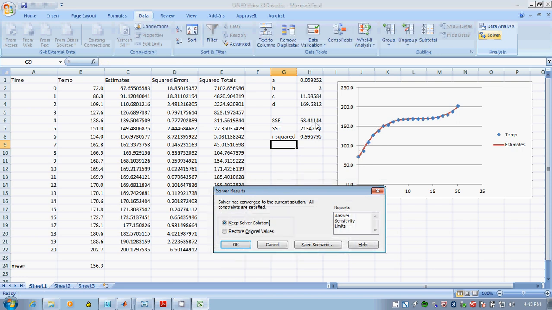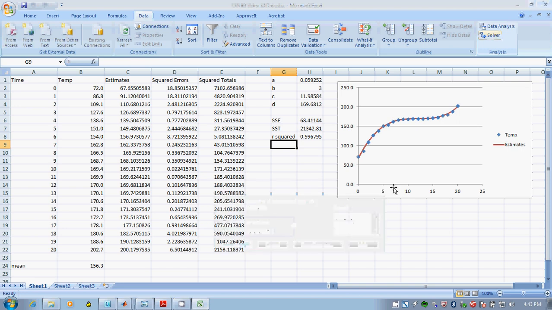So that seems to be a better fit, and I can see that it did slightly modify my A value, my C value, and my D value, and it probably would have taken me a long time to use guess and check to get values that were that close. So now Excel's asking me, do I want to keep the solver solutions or go back to my original values? Well, I like Excel's values better, so I'm going to let it keep the solver solutions and click OK.